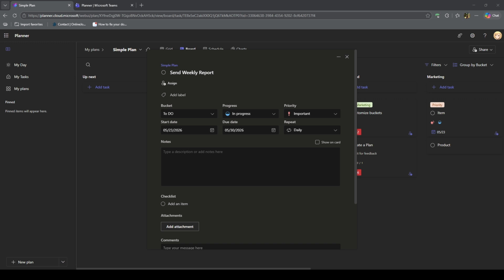If you do not see the repeat option, you can still manage recurring tasks manually. One simple method is to create a template task. Add the full description, checklist, labels, and standard instructions. Then copy the task whenever you need the next version.